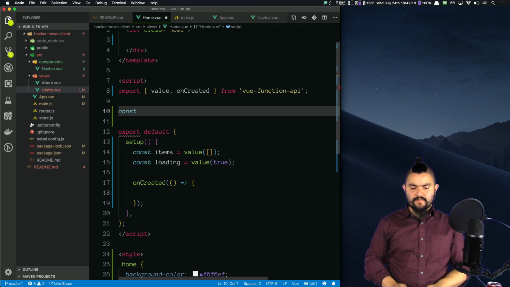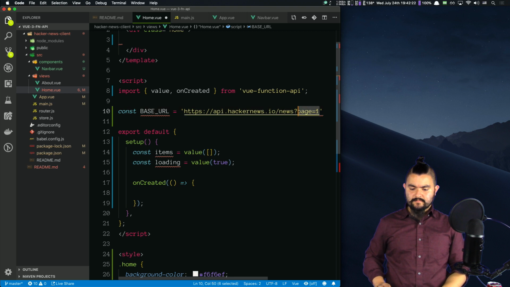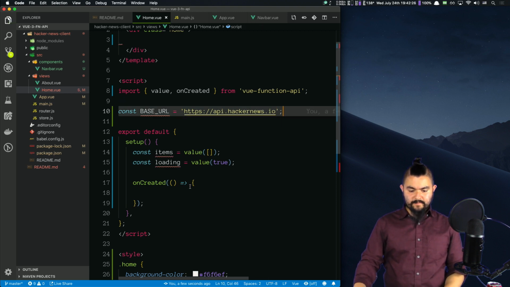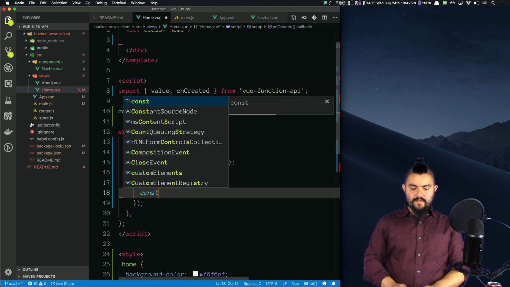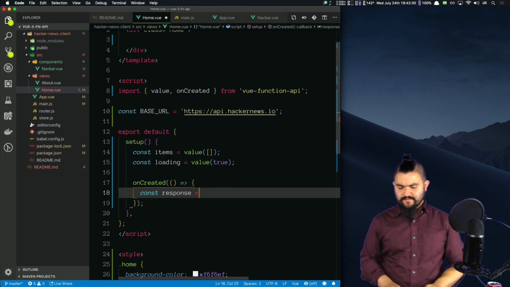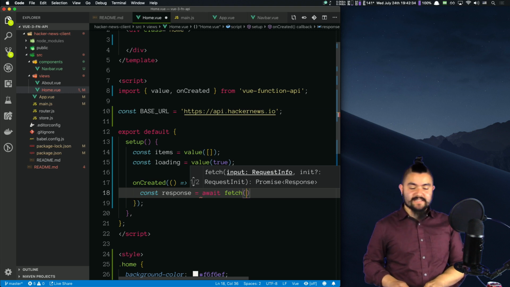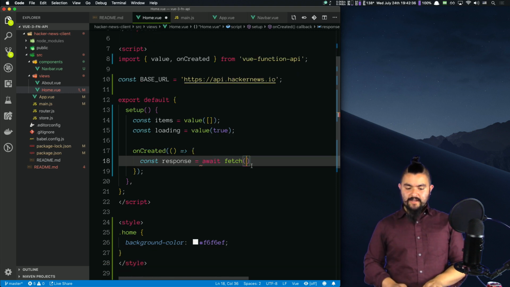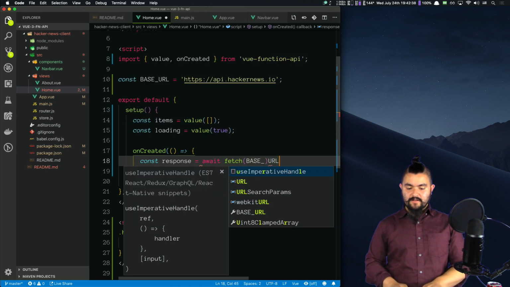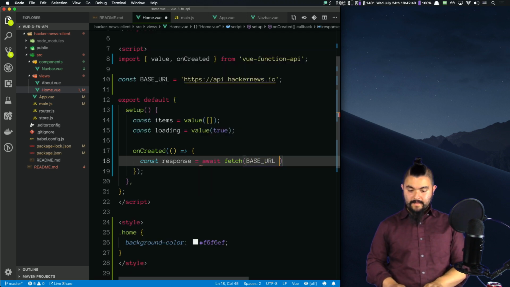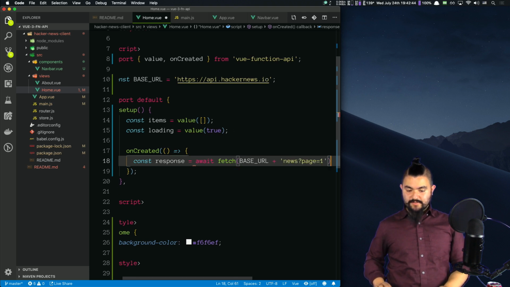Let's create a variable like base URL. Like that. And then we'll use fetch for now. I know some people asked about fetch versus Axios, but we're just going to use fetch. Base URL plus that news page 1.